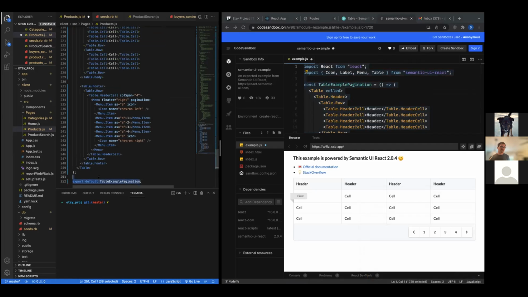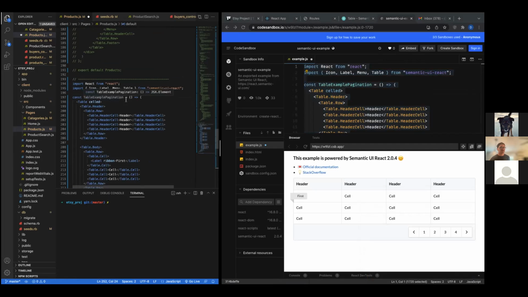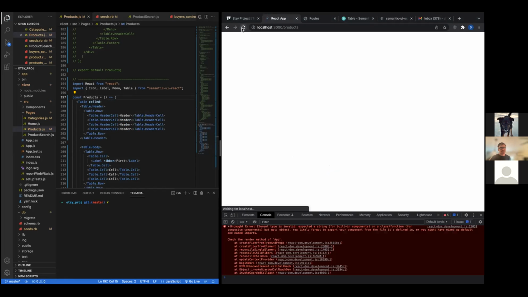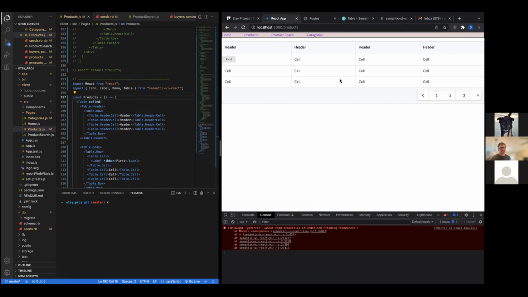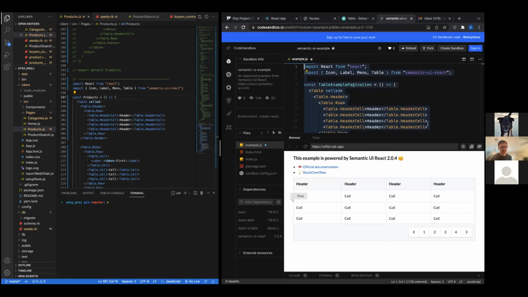Change this to product. I'm gonna be mad. See, it's not there. So let's try. You see where it's messing up? Oh yeah, I totally see that.